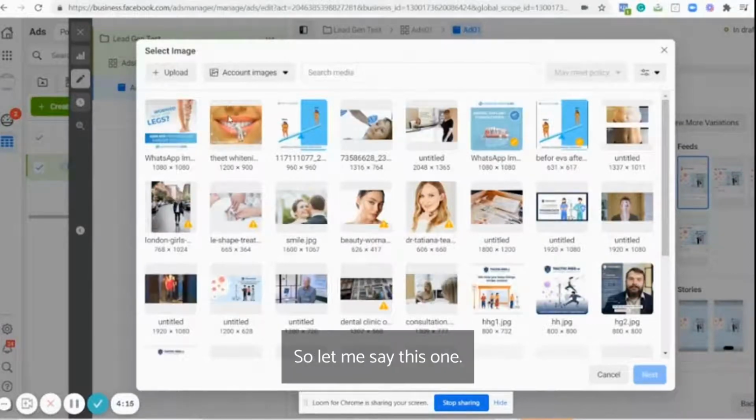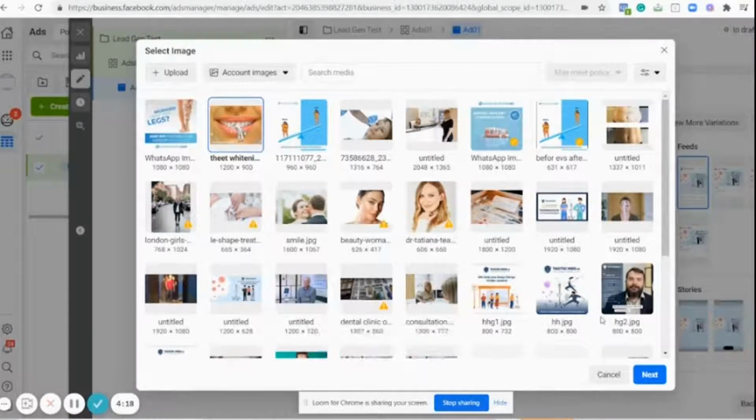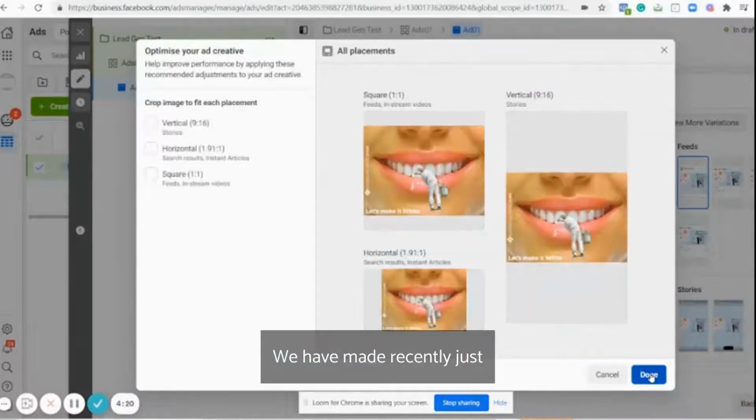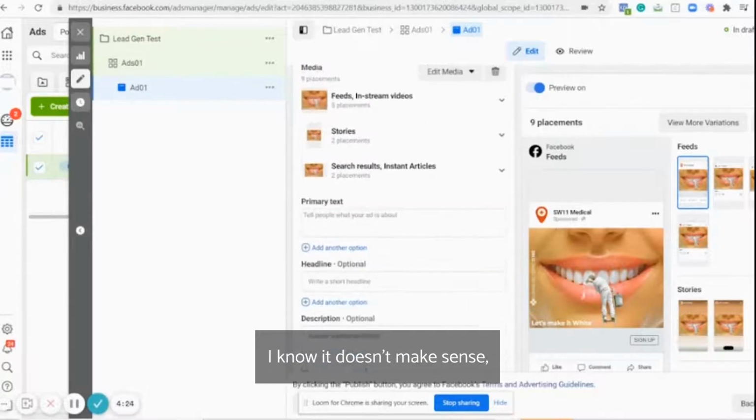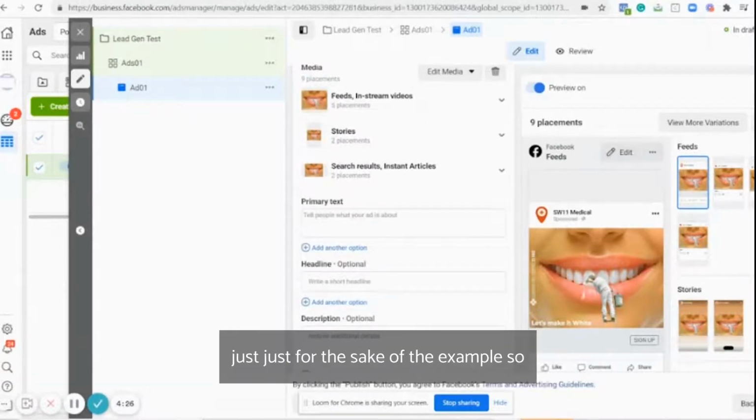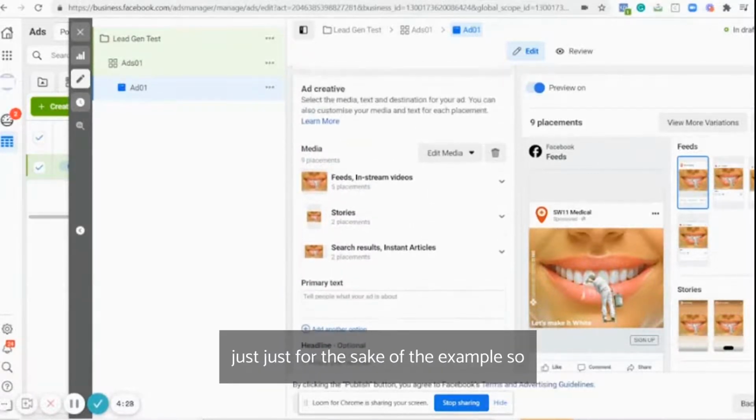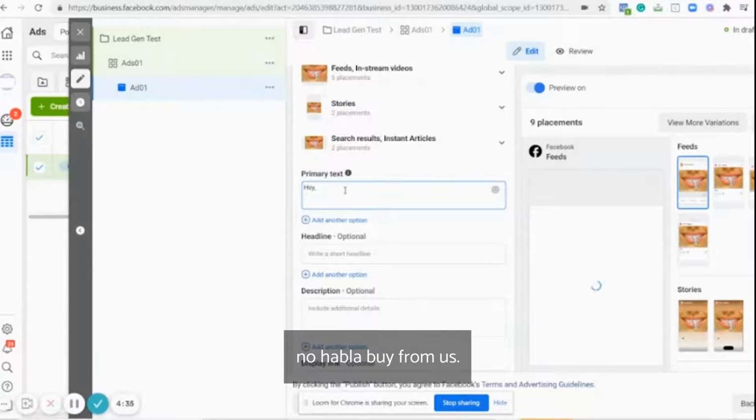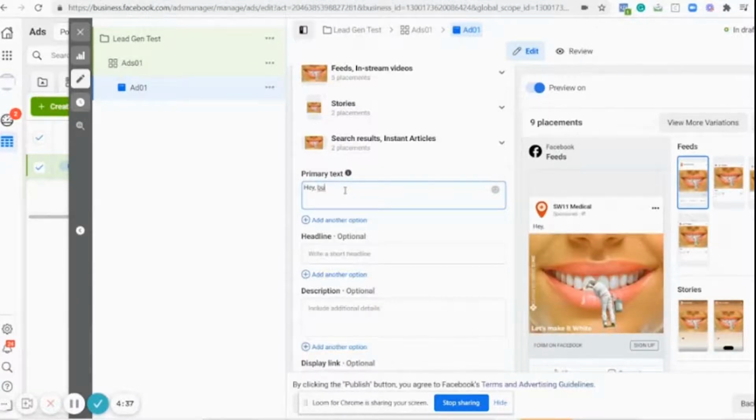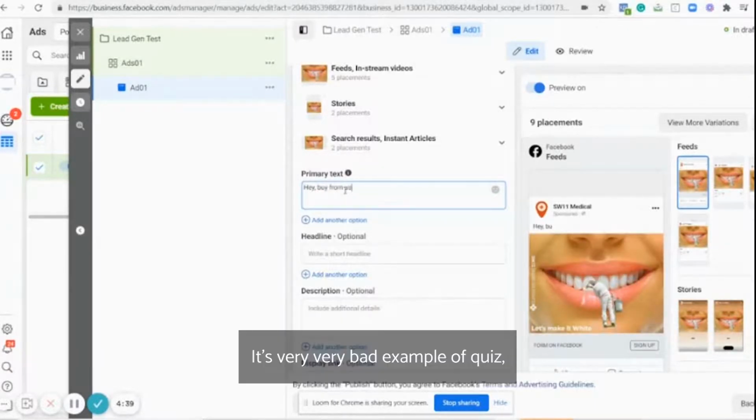It's loading, so let me select this one. I really like this one we made recently. Just an example, I know it doesn't make sense with the targeting and this image, but just for the sake of the example. So then I can put my text, hey, blah, blah, blah, buy from us. It's a very, very bad example of copy, but I just want to make it quick.